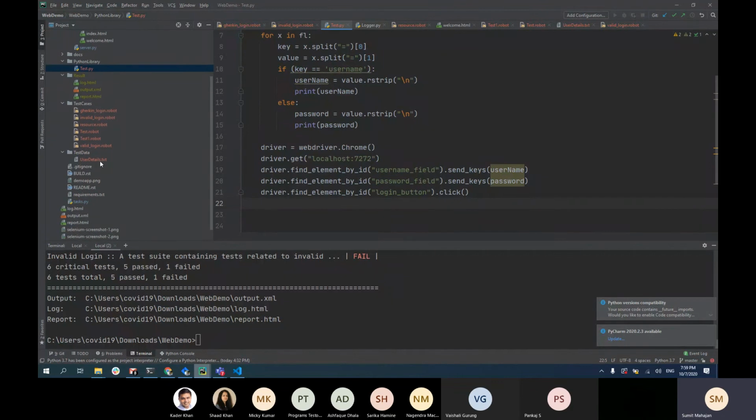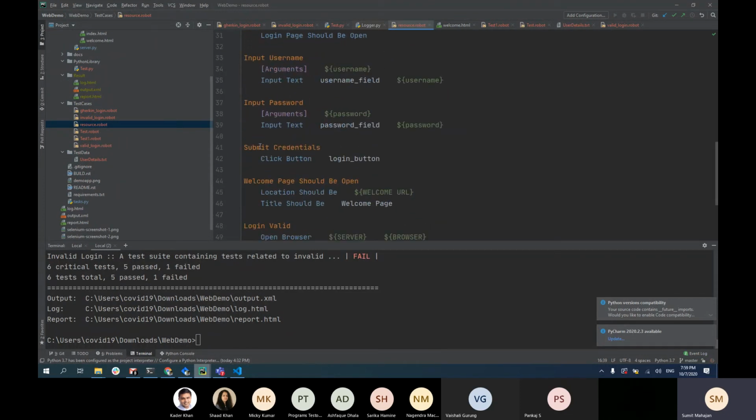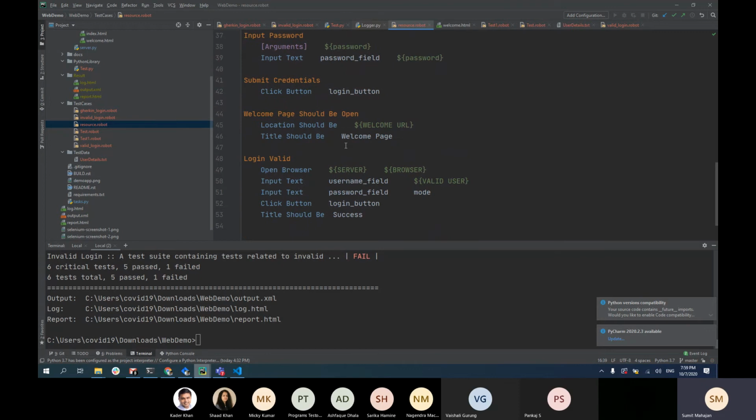So if I go here, I go to resource. I can create multiple keywords here, right? So open browser to login page. Login page should be open. Go to login page. Input username, input password, submit credentials. Welcome page should be open. And then I created a valid login whole workflow, right?